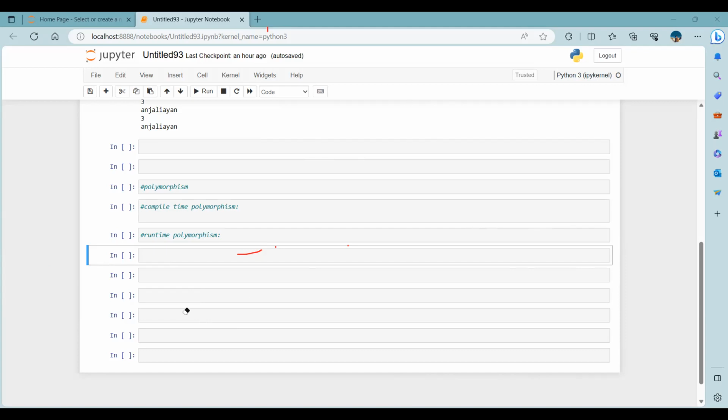Polymorphism is some bigger portion than method overloading, overriding, and inheritance. So now for today I am giving you the example of function polymorphism and the difference between compile time polymorphism and run time polymorphism. So make a heading function polymorphism.